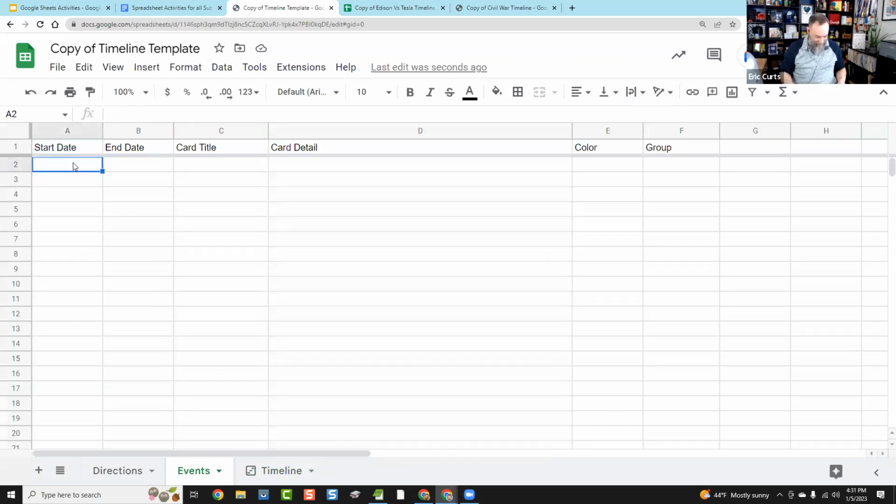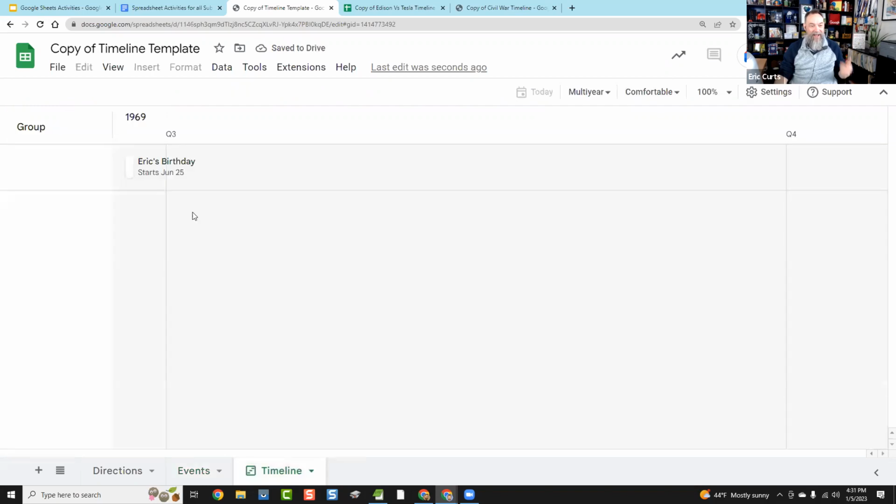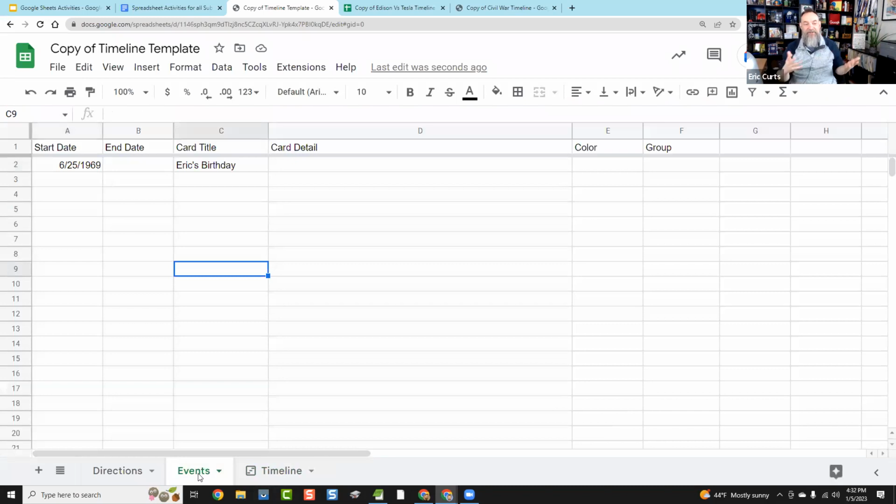So if I came here and I said June 25th of 1969, which was my birthday, I could say, Eric's birthday, and now it's automatically going to add that boom right into there, because I've already pre-created the timeline in this template. And so I guess that's really the idea. Depending upon the students you're working with, if you think that additional help is going to make it easier for them, that's fantastic. But at the same time, you can also just create all of this from scratch.